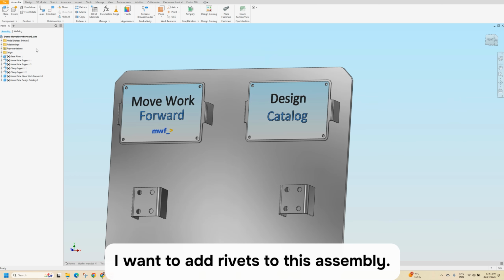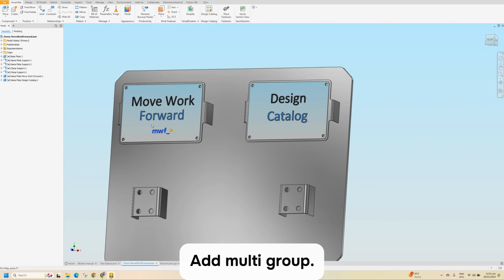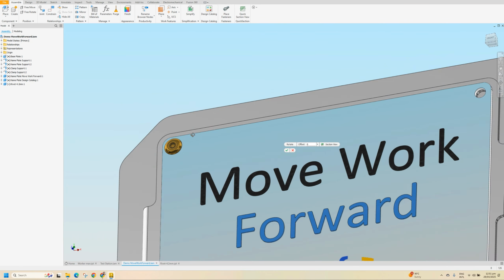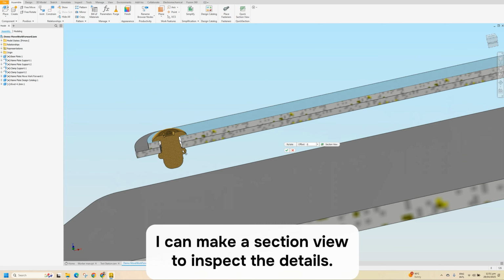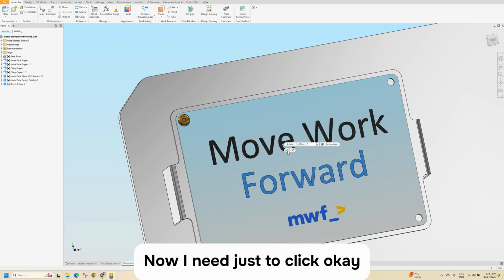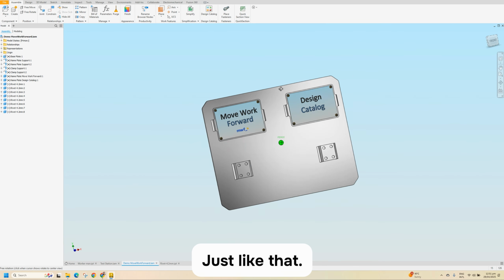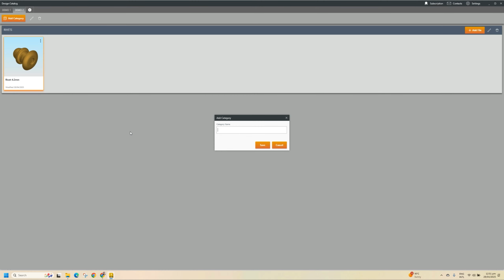Now open up the assembly again and add actual rivets. I want to add rivets to this assembly. Add multi-group. I can make a section view to inspect the details. Now I just need to click OK, and the app will populate the rivets across the selected faces. Just like that.